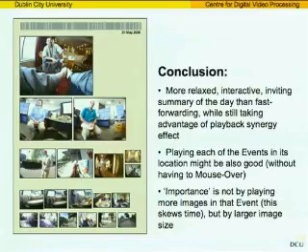It may not be appropriate for all applications, but for those people who just gather SenseCam images and store them for the sake of having them, and then want subsequent browsing of them, rather than using them as a memory aid, it might be a more natural way to browse through those images. Playing each of the events in their location might also be good, and the importance is not shown by playing more images in that event, but by having a larger image on the playback.